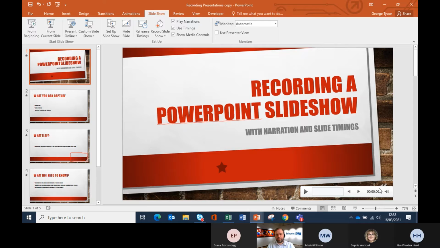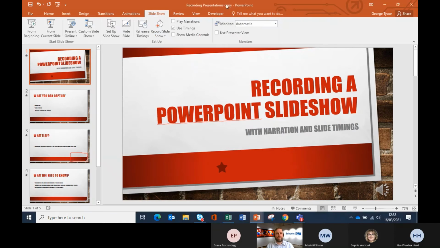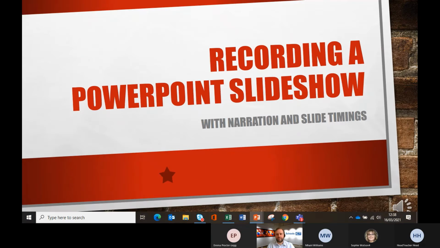That's in this bottom corner panel here, the show media controls. If you turn that off and play the slideshow, I'm just going to turn off narrations as well, just for the sake of it. You can see there that I don't have the media controls flashing up when I use that button there. So show media controls, and from beginning, and you can see there it gets there. So I've got the media options of playing and turning up the sound.